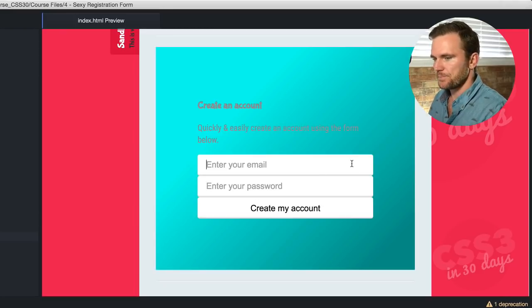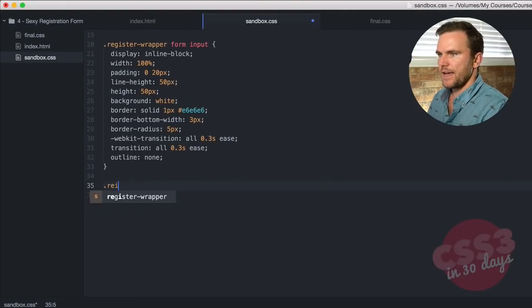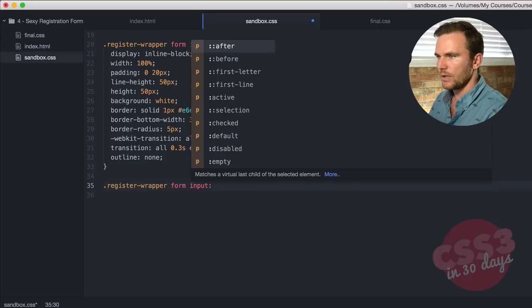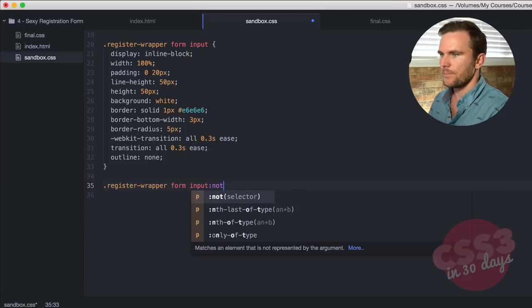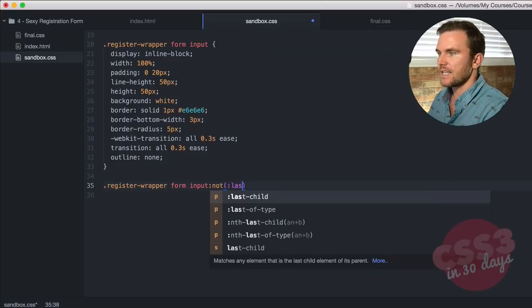Very nice. Okay, so now what we're going to do is head back to our code editor, and we're going to select register wrapper form input, and then colon, and it's going to be not. So it matches an element that is not represented by the argument. So what are we not selecting here? This is a cool CSS trick here. So form input not, another colon, last child.